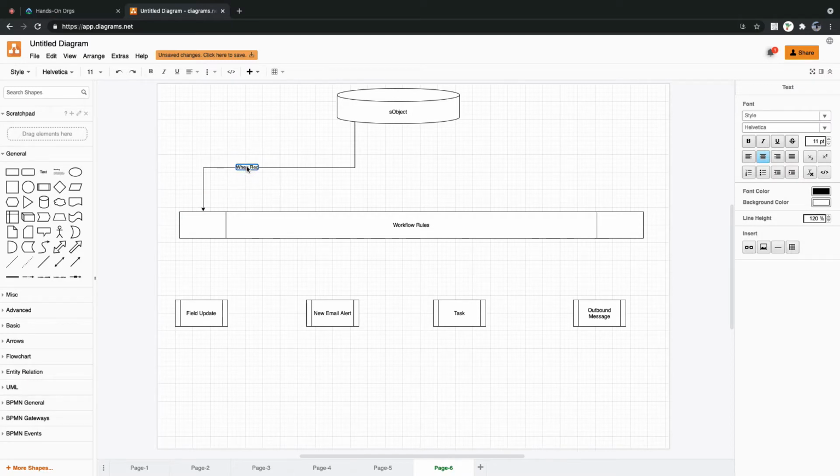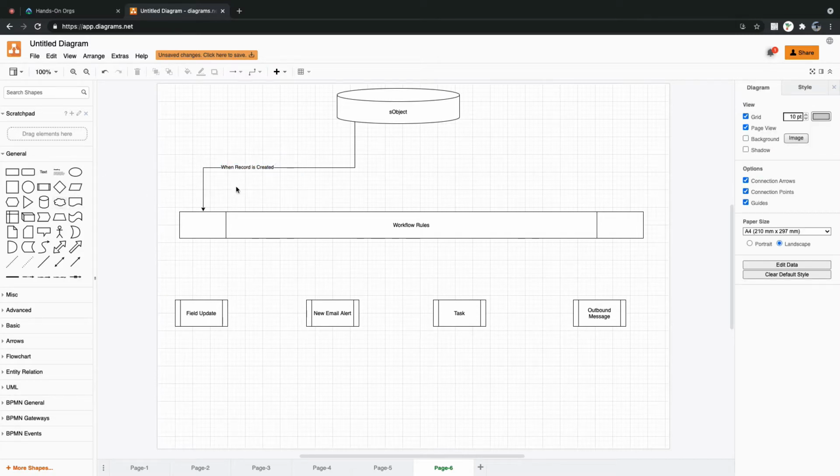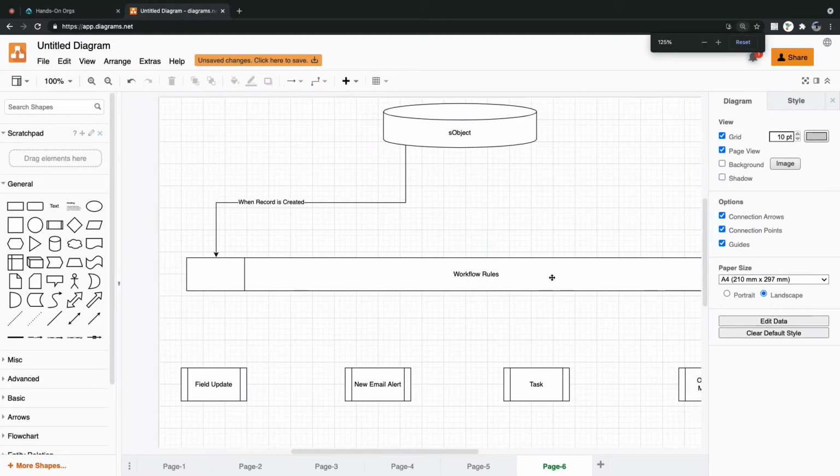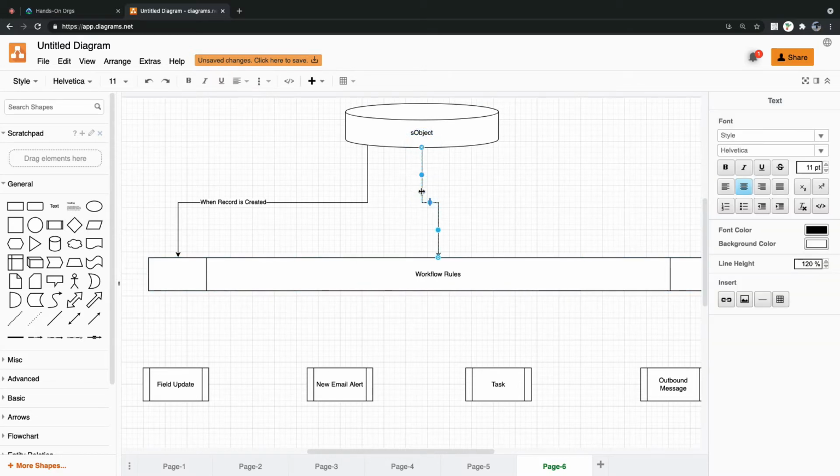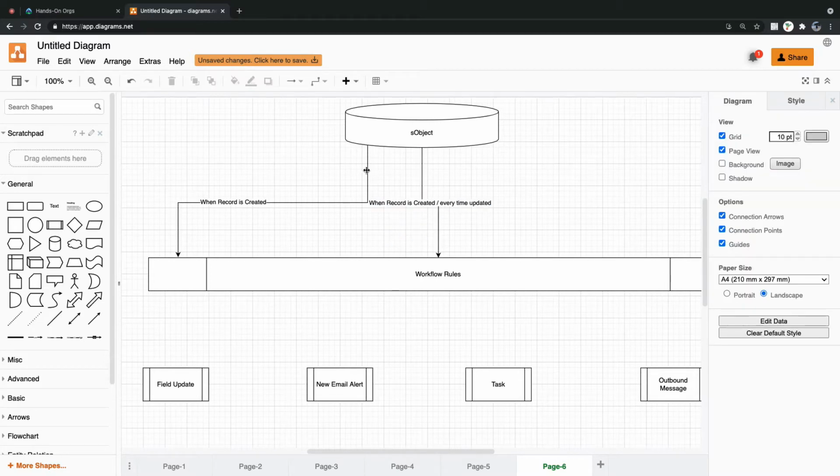The first is when a record is created. The next one is when a record is created or every time it is updated. What does that mean? This will execute automatically whenever there is a modification.